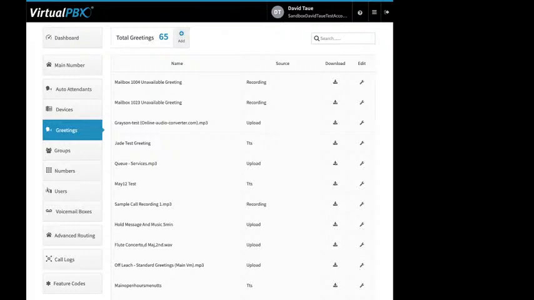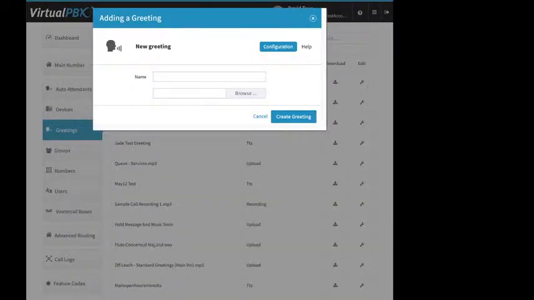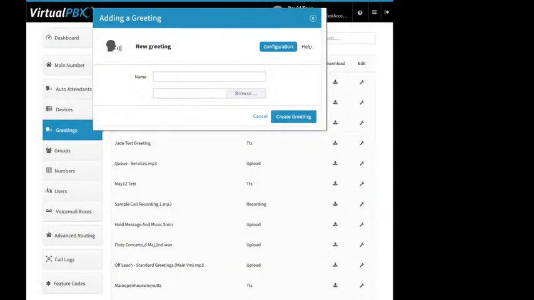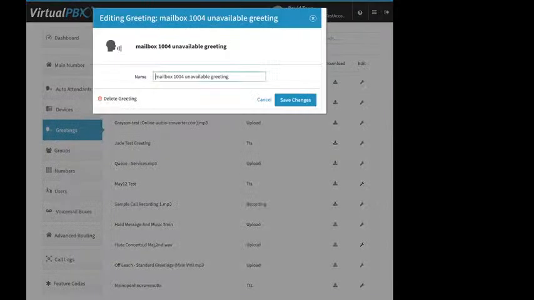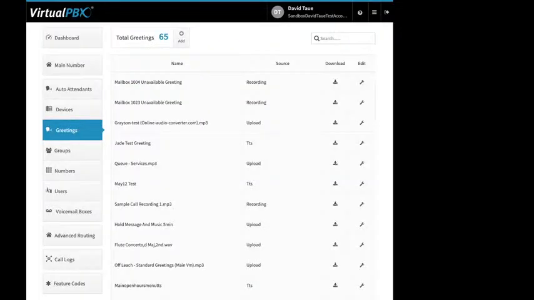You can add a greeting up here at the top. Right, just give it a name, find the file, click on Create Greeting. It will then upload the file for you. This is a download link, so you can download a file and listen to it to see if it's still relevant or if you still want to make use of it. And then here, the little wrench icon, when you click on it, this is where you change the name of a greeting, or when you realize, hey, I don't need this greeting anymore, I can just delete it. And that's probably something I need to do on this account with 65 greetings.